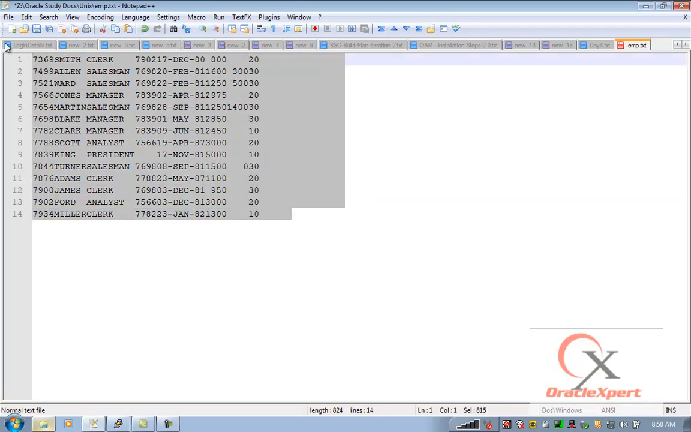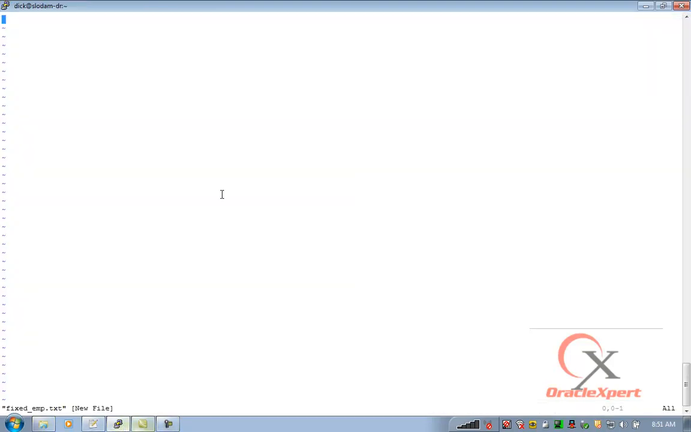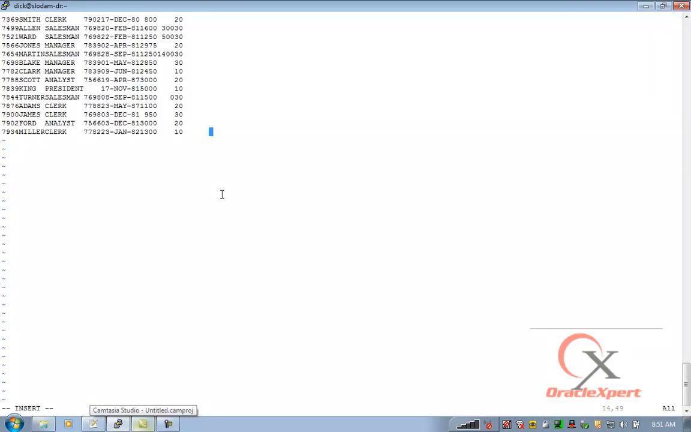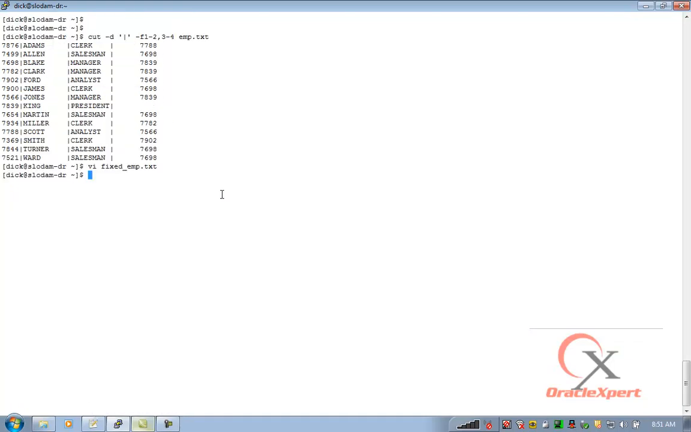Now there is no field separator here. All the fields are stuck to each other in some cases, whereas they are not stuck to each other in other cases. So what if I have a file like this? This is called a fixed width file. Now how do I do a cut operation on such files?